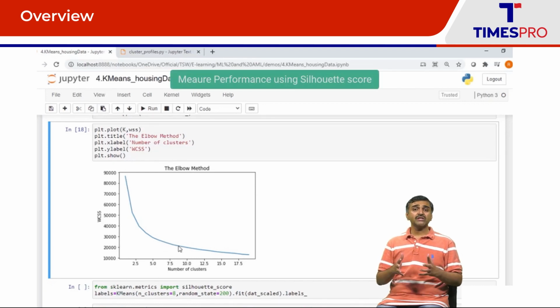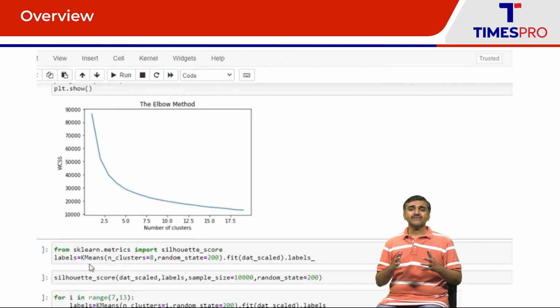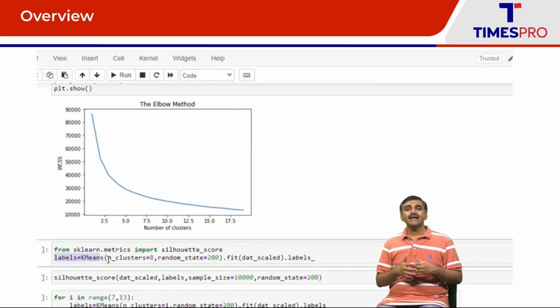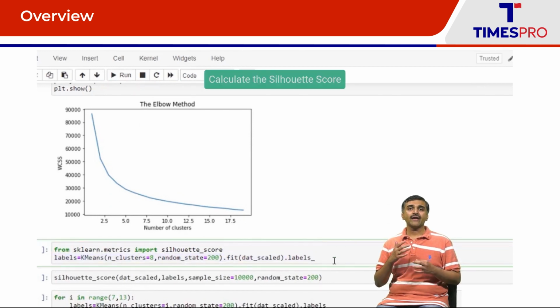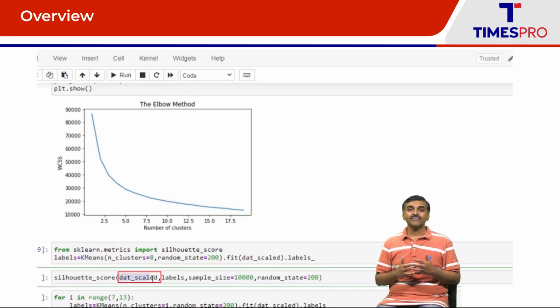Another measure to check the performance of the clustering is the silhouette score. So let's compute the silhouette score. Considering we have the elbow at 8, let's calculate the silhouette score for 8 clusters. So first we are going to do the clustering and get the cluster labels for 8 clusters. And then we are going to take the scaled data and the cluster labels, and pass them to this method to obtain the silhouette score. This score is usually computed not on the entire data.